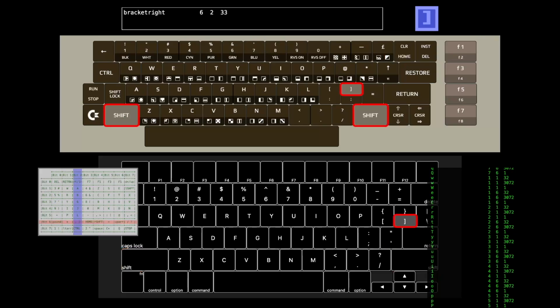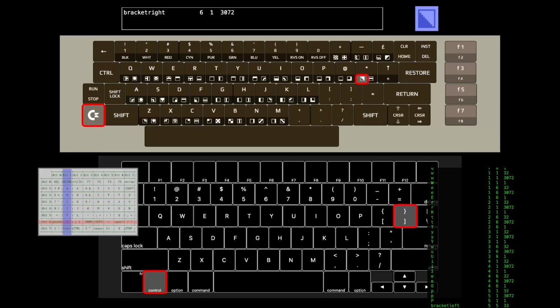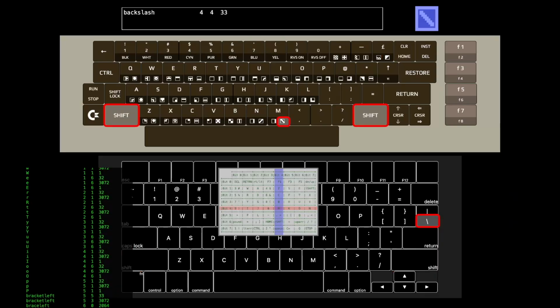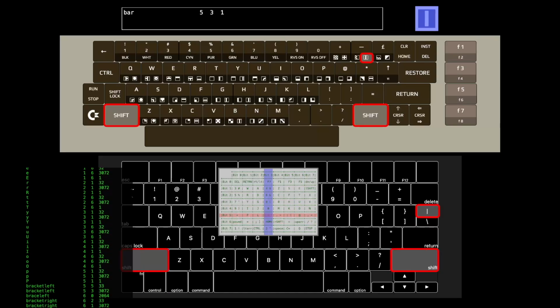Right bracket maps to shift semicolon, and with control it maps to Commodore asterisk. Shift right bracket, or brace right, maps to shift pound. The last key is backslash, which is mapping to the Petscii character generated with shift M, followed by the control backslash mapping to get pi, which is shift up arrow. Finally, the vertical bar maps to the similar Petscii character from shift minus.